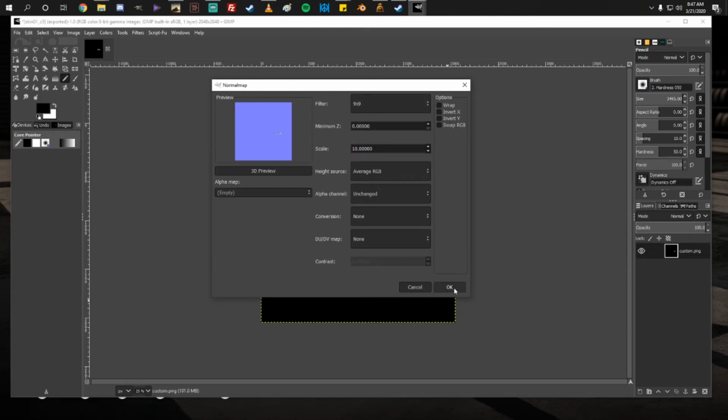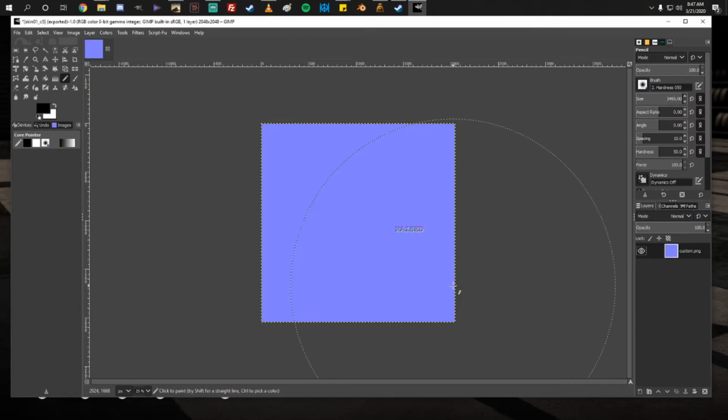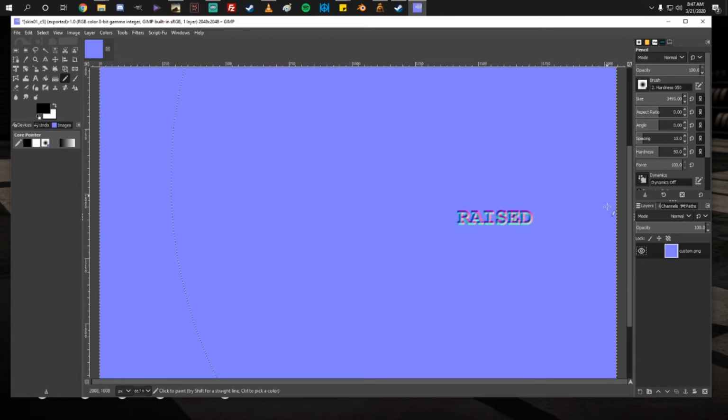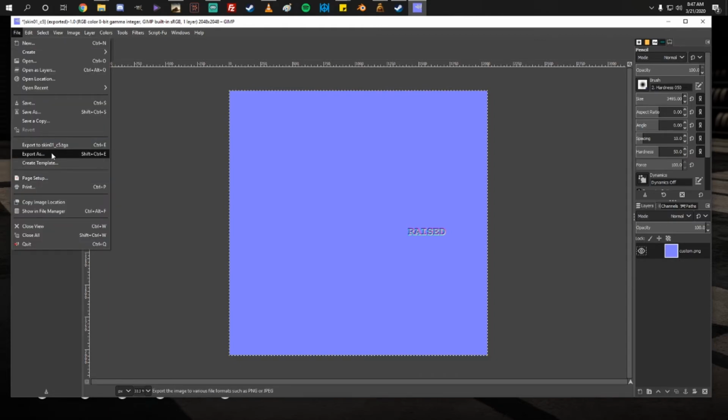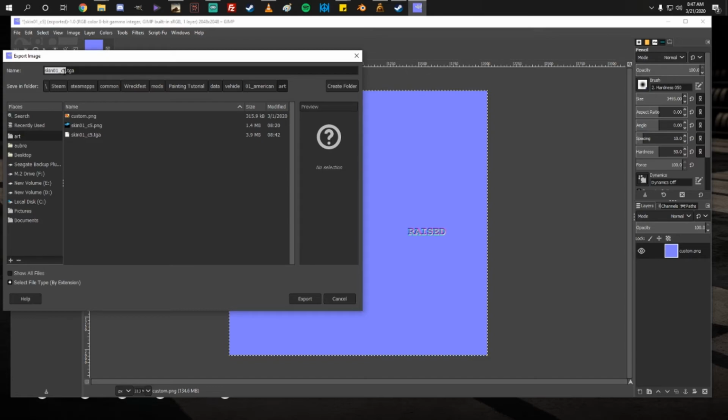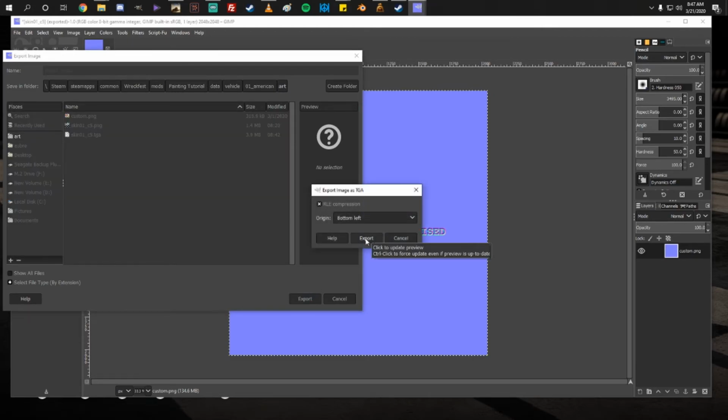Okay, once you do that, you're just going to click OK, and it's going to turn your image into a normal map image. And there you go. You can kind of see how all the rest of the car is going to be super flat, and the only thing that's going to be raised is the text. And then this works just like any other file that we have been working on. You're going to go to File, and then Export As. And instead of the C5, it's going to say skin01_n.tga and click on export.